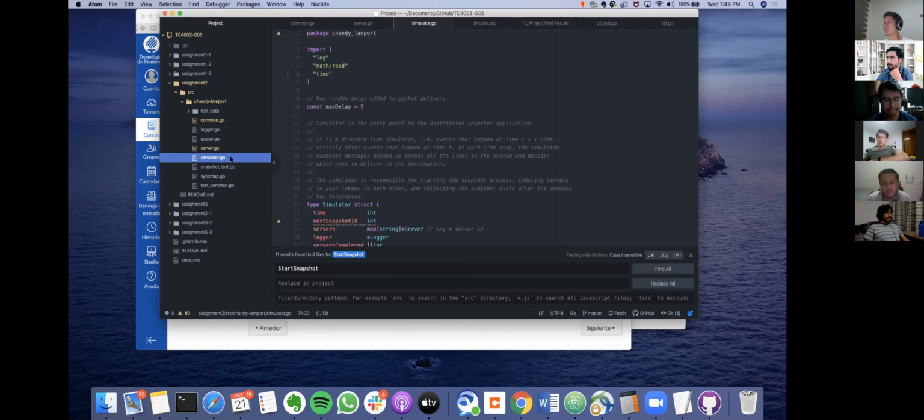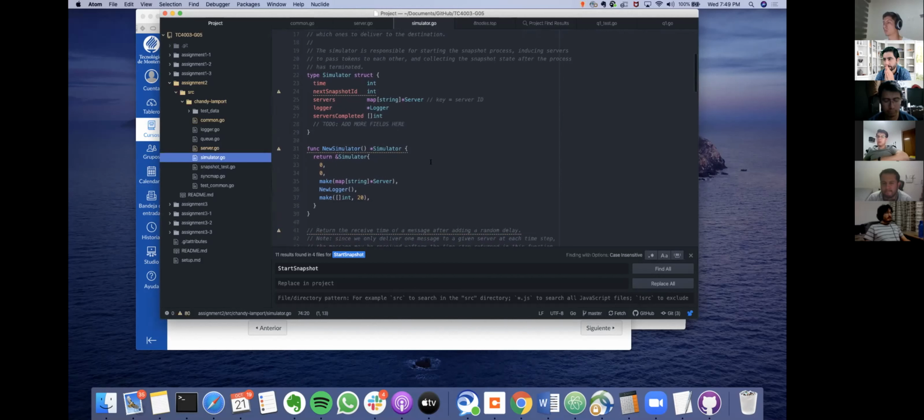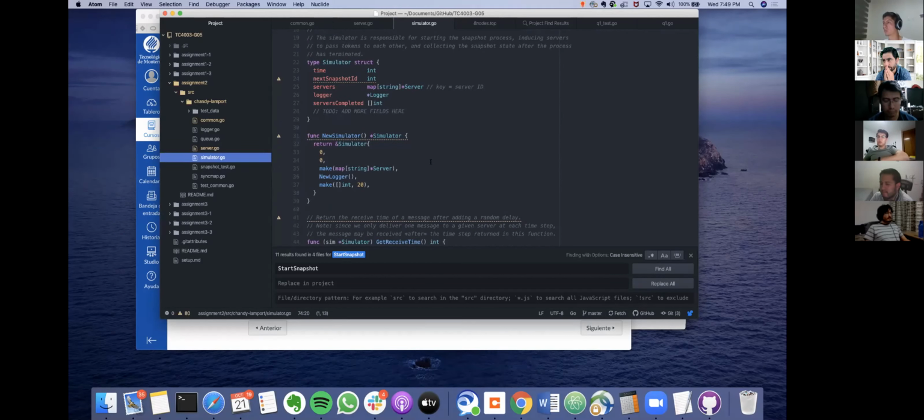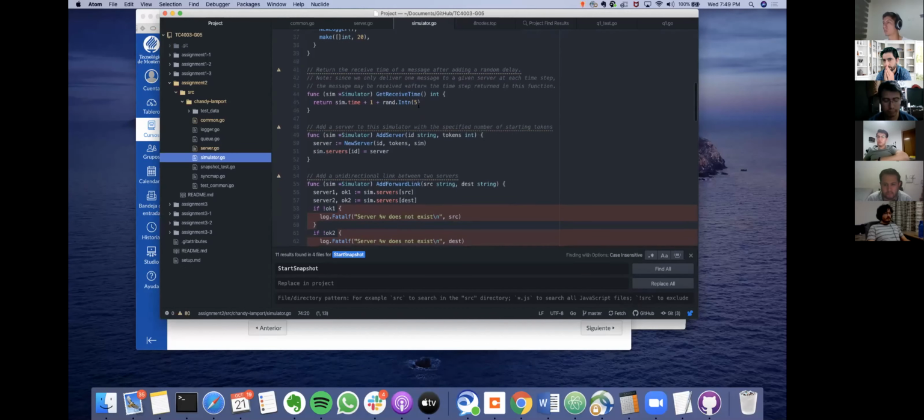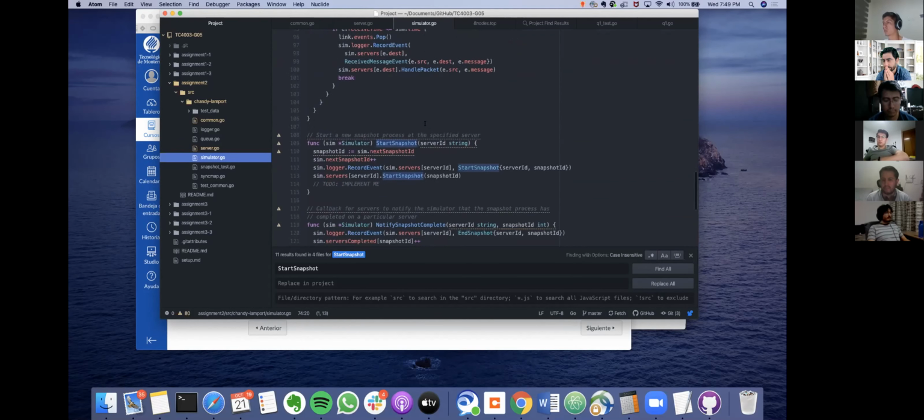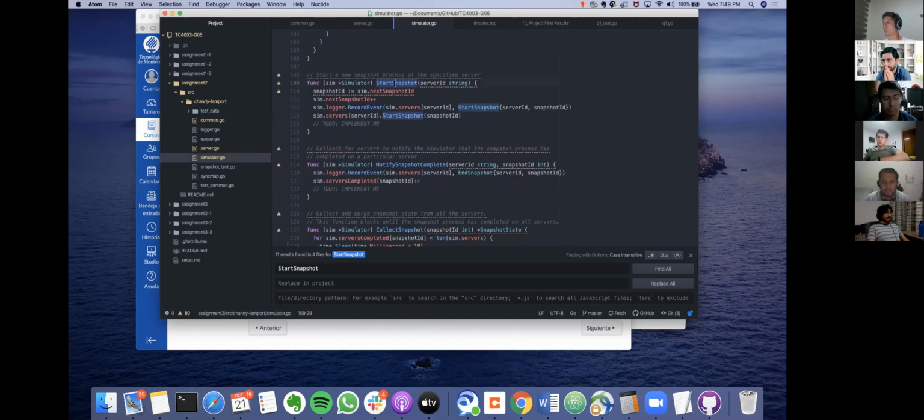Okay, so as you know, the code is divided into server and simulator. Simulator is more like the orchestrator of the operation. It's the one that triggers the operation with, in a second, the snapshot function, and then it is in charge of triggering it on a server, and then triggering the operation.